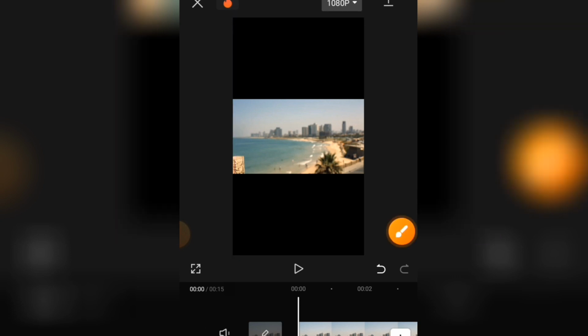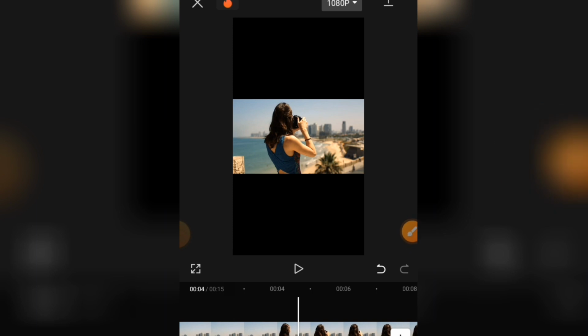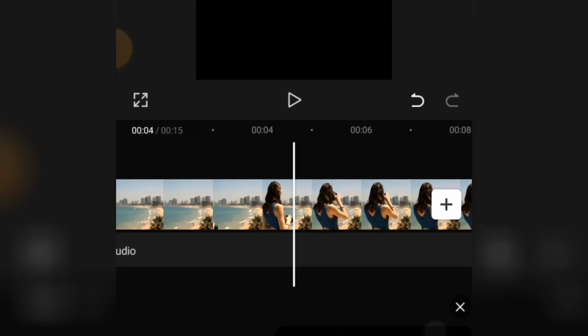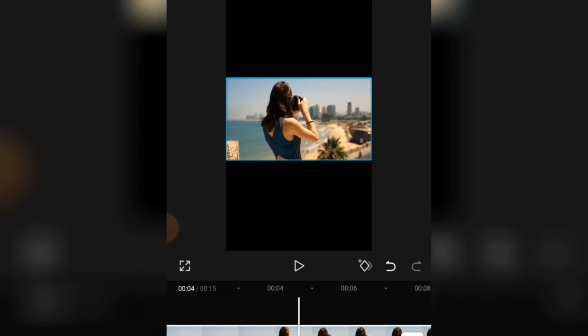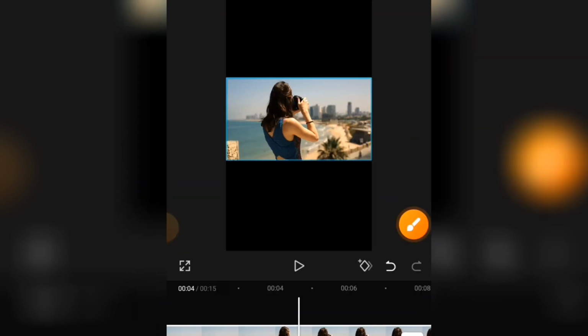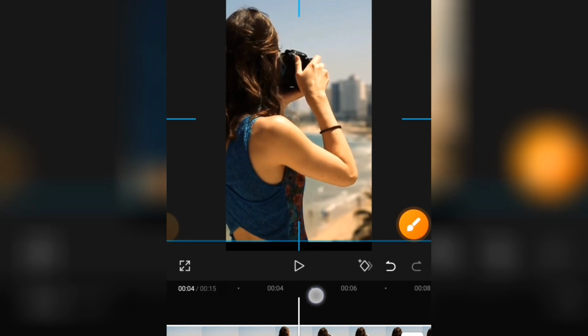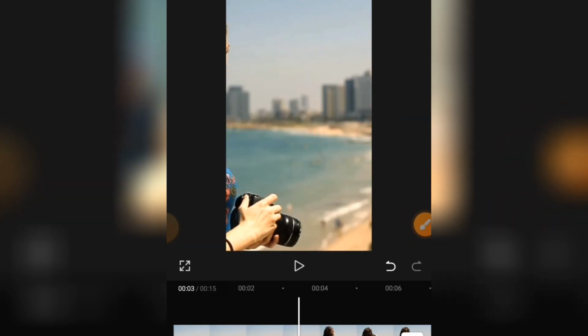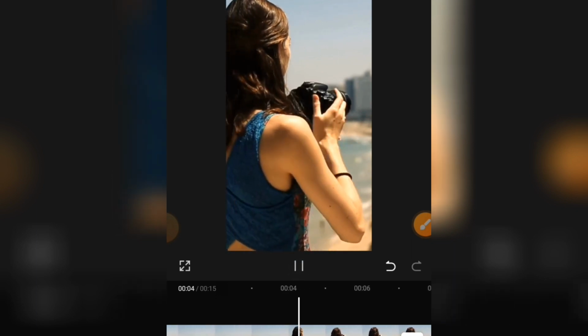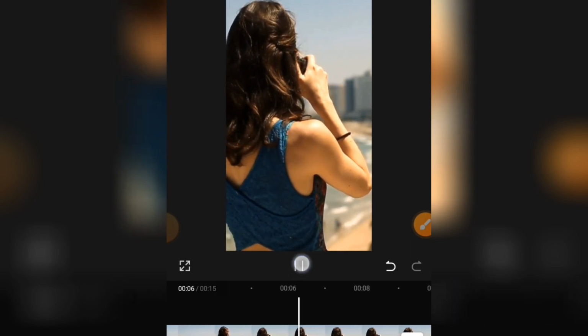Now if you want your video to span to the entire screen, this is what you are going to do. Select your video layer, select it, use your finger on the screen to enlarge your video to scale it up just like this to fill the entire screen. Now let's play this and see the outcome. And this is how you change the aspect ratio of your video using CapCut.